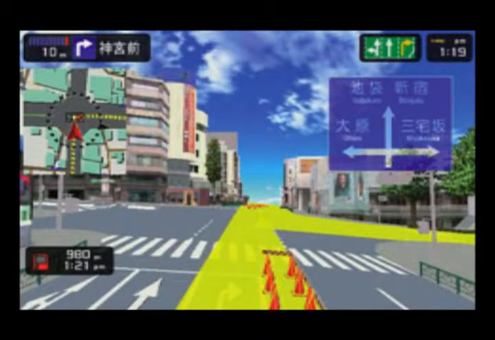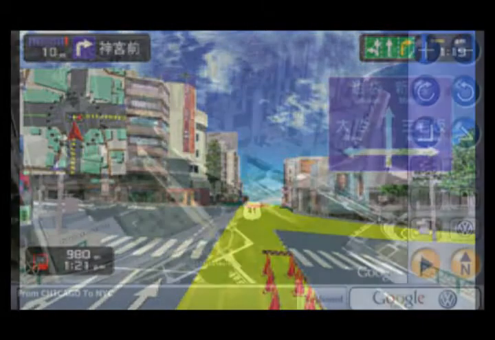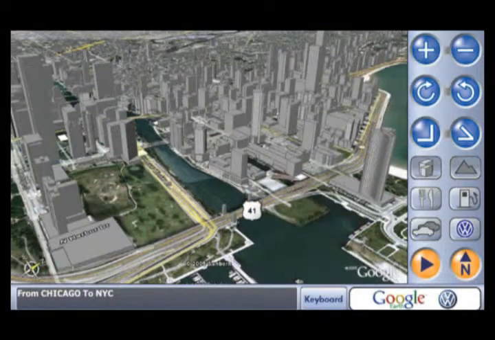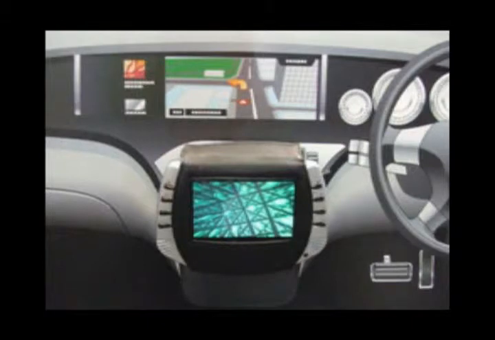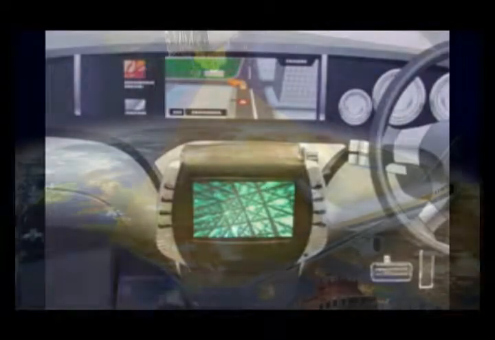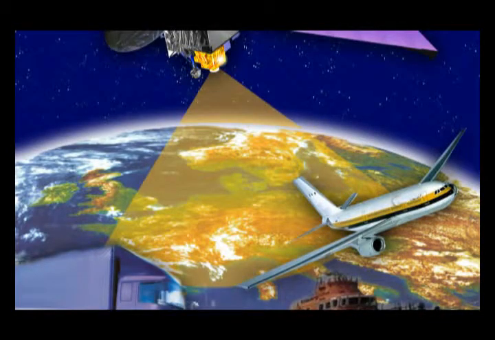The future of GPS is as unlimited as our imagination. New applications will continue to be created as technology evolves. GPS satellites, like stars in the sky, will be guiding us well into the 21st century.